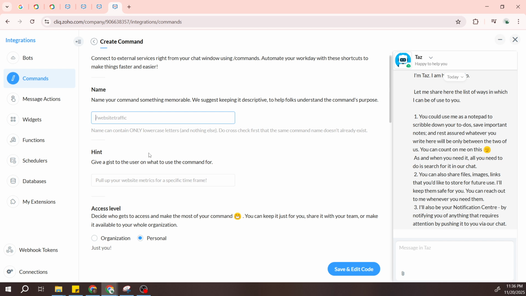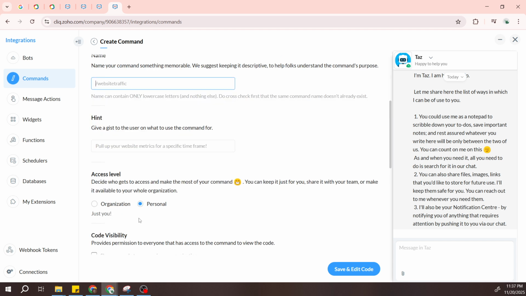Add a hint. This is a brief note that appears as a helper line to explain what the command does, so keep it concise and action-oriented. Then choose the access level. Personal means only you can use it, which is ideal for experiments or private tools. Team lets you share it with specific groups that need the functionality.